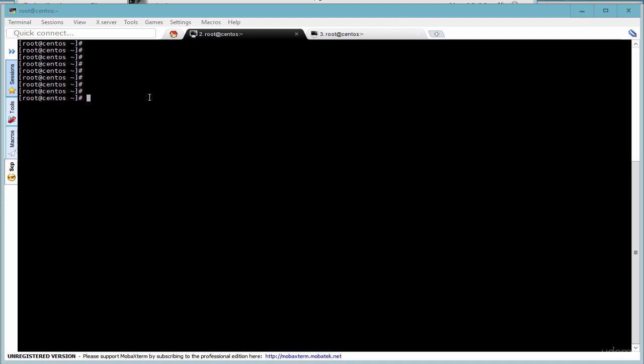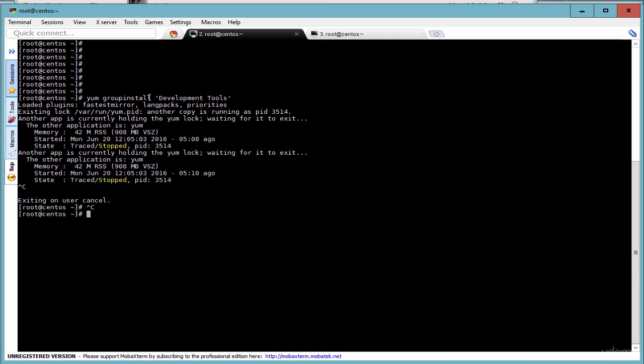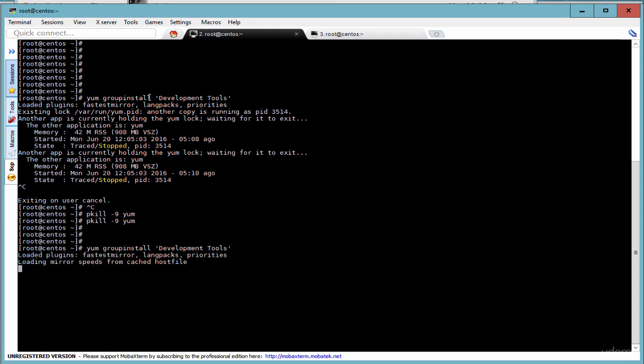Before we install Metasploit, we want to make sure we run the group install for development tools. If yum is already running, we do a pkill -9 for yum. So let's make sure we kill that process, then run the command again, yum group install development tools. These tools are required for the Metasploit framework. So let's just wait for these to download and then we'll install them.